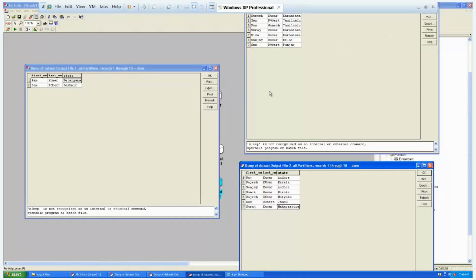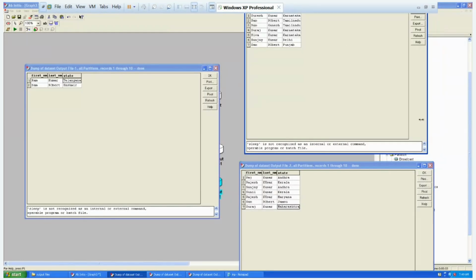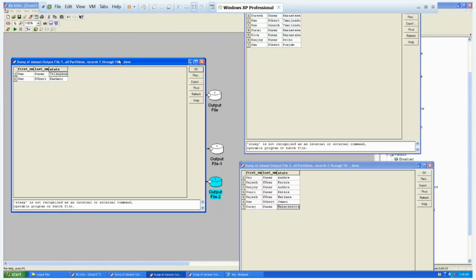Can't we give a count, right? Like for output file 1 we need to have only 5 records, and output file 2 only 5 records. For that we have different partition components. That's why we have different partition components, right? Partition by key will segregate based on the key value, and all records having the same key will be grouped in one particular partition. That is the only requirement.